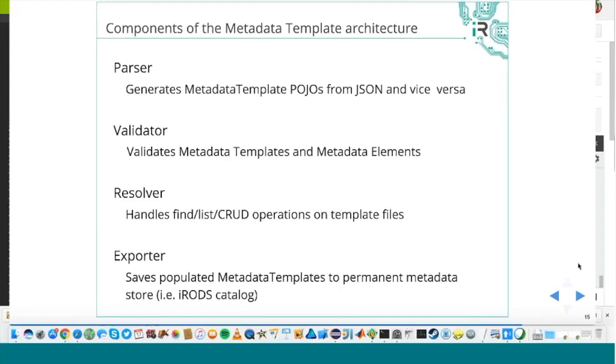We have a validator that does the actual validation of the templates and the elements. So is an integer actually an integer? Is an email address actually an email address? Did you fill out all the fields that your curator said that you had to fill out? The resolver, which handles essentially the disk access operations on the actual metadata template files. Can I find a metadata template? Can I create it, update it, delete it?